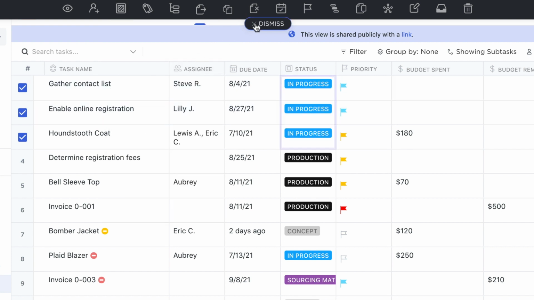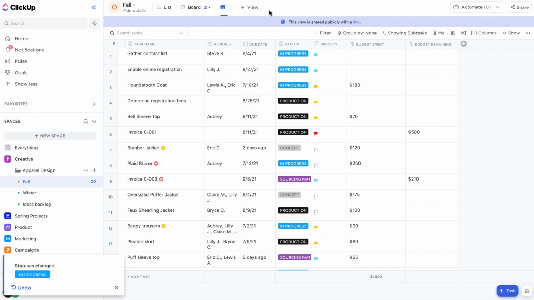Saving time on spreadsheets feels pretty good, right? We hope you enjoy taking your love of spreadsheets to the next level.